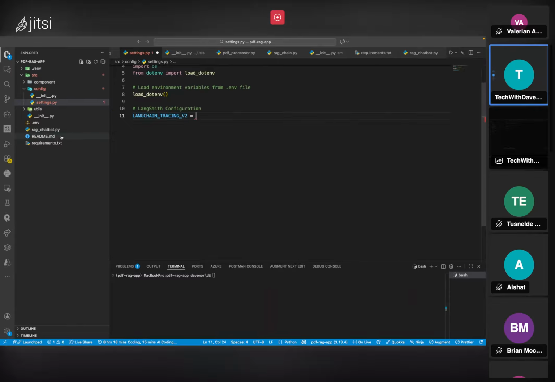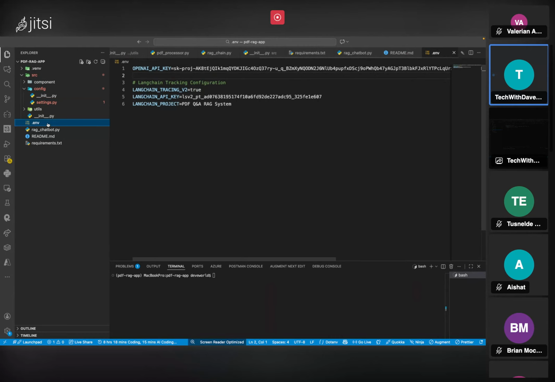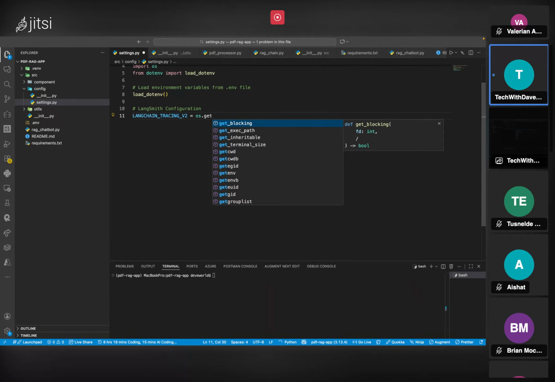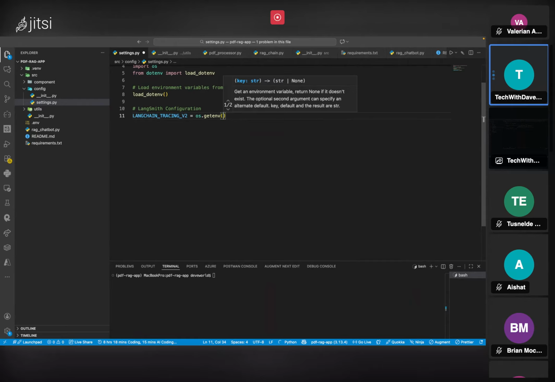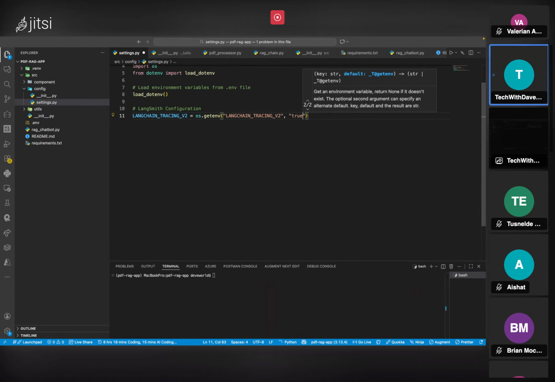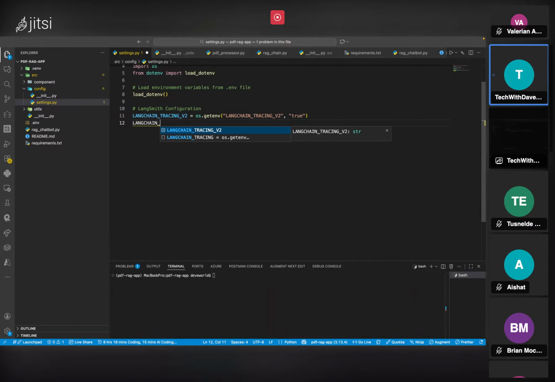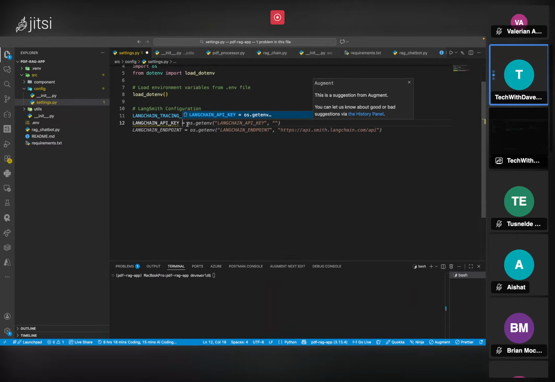What we're going to do is load it from our environment variable. So we'll say os.getenv, and right here we're just going to put LANGCHAIN_TRACING_V2, and we'll set it to True. Next thing is we need to load our LangChain API key, so LANGCHAIN_API_KEY will be equal to os.getenv LANGCHAIN_API_KEY.